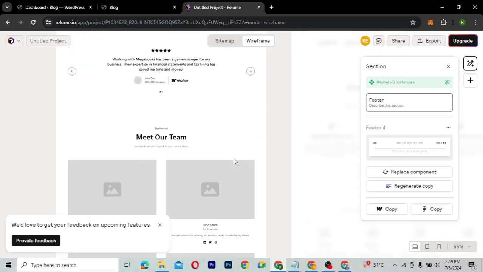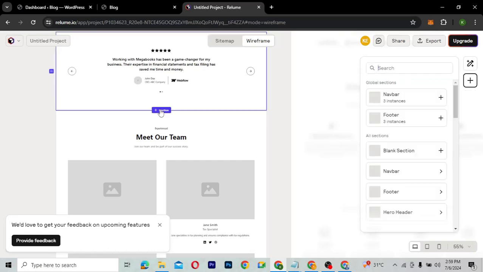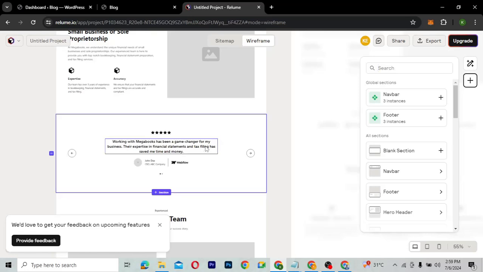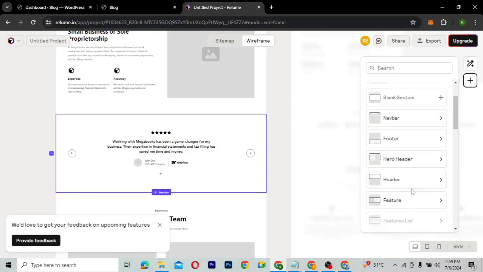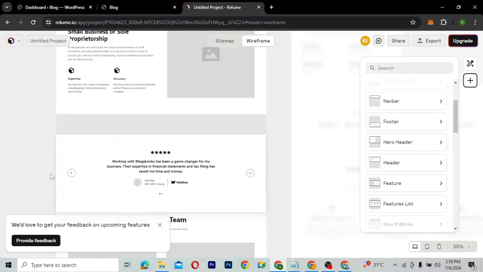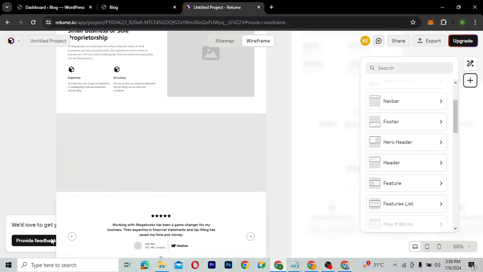Now, of course, if you hover on it, you see that there is this plus sign over here. You can also go ahead and add your own section. So if you click over here, you can add your own section. As you can see, this is the section that came about. You can change it to anything that you want. And then you can move it also, anywhere you want to move it.